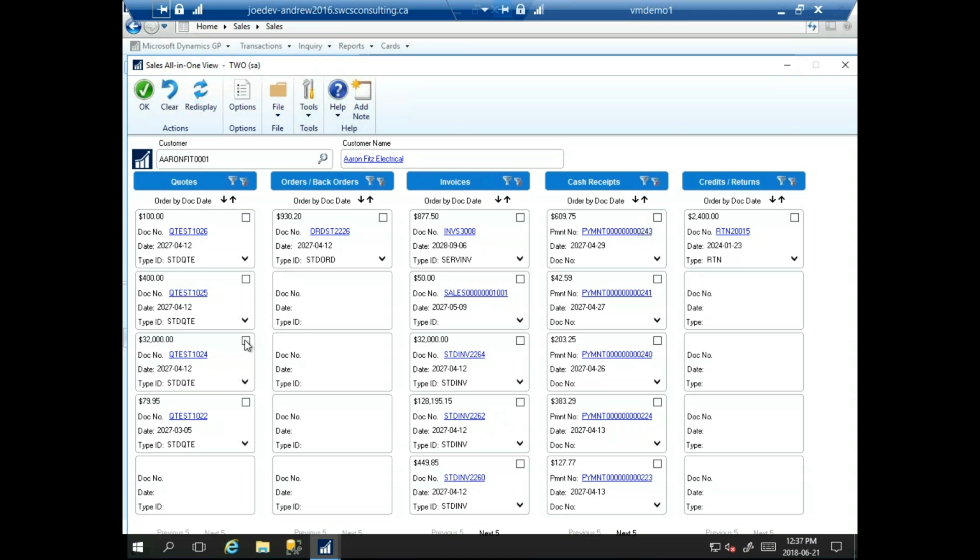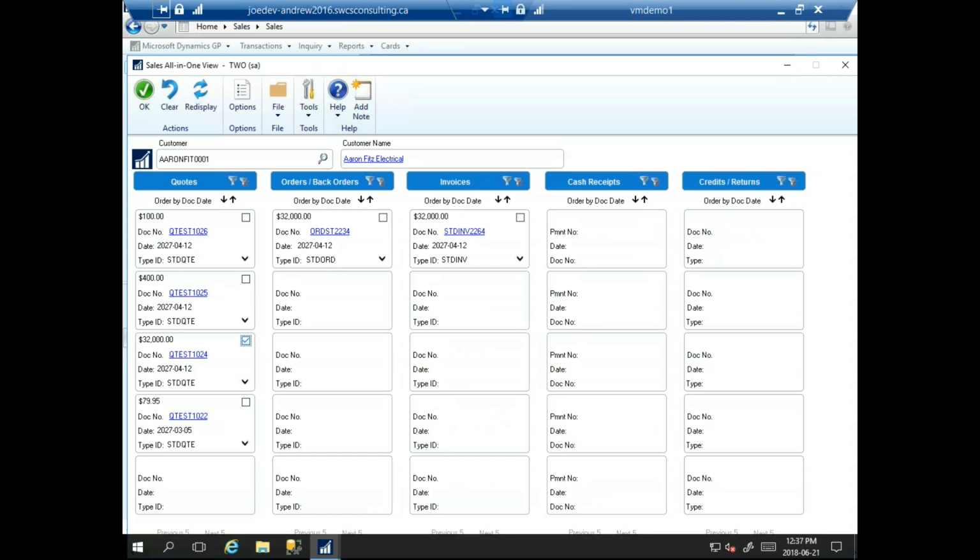I'm going to click on my quote 1024, and now I see which order came from that quote, and I see which invoice came from that order, and so on. If I had a payment on that invoice, I would see the payment, and so forth. Any questions on that function? I think it's very useful.